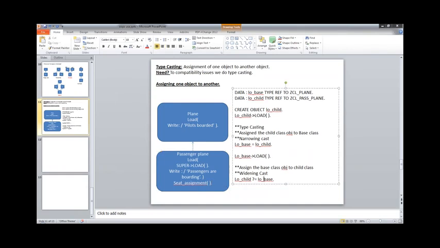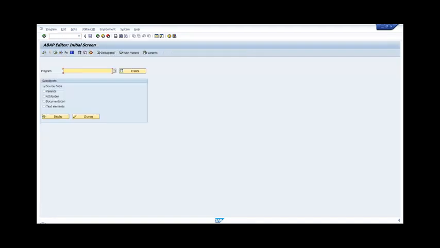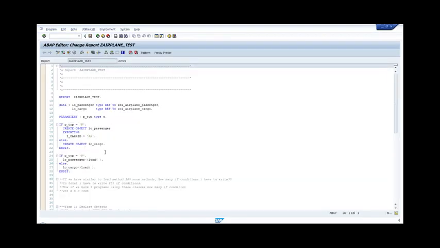Now I assign my base class object to the child class, and using this I am calling the method. Let's see what happens in the system. I am coming to that. Let me first show you what result is yielded out of it. You will first observe that.